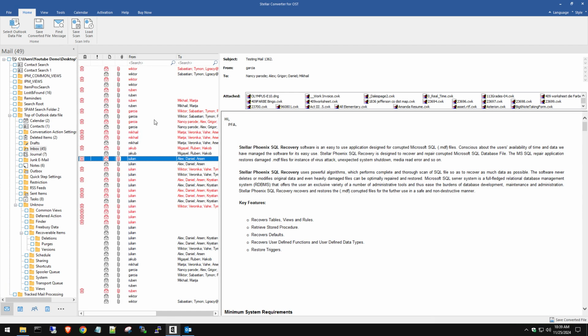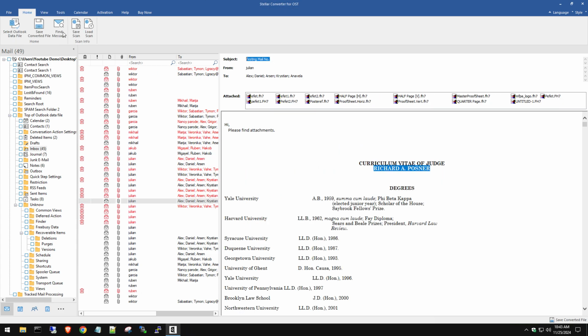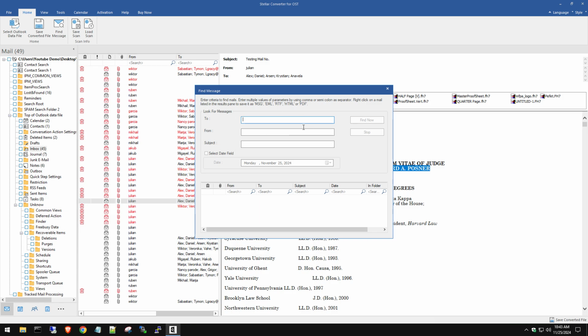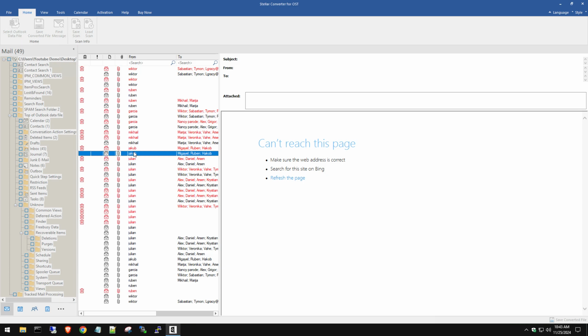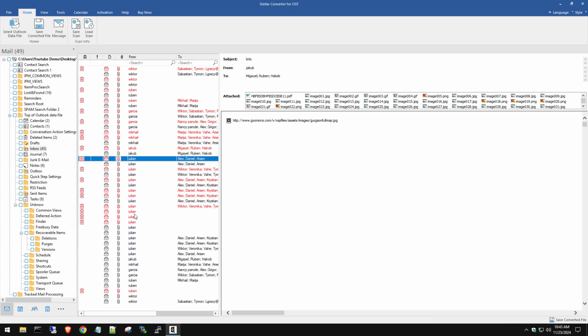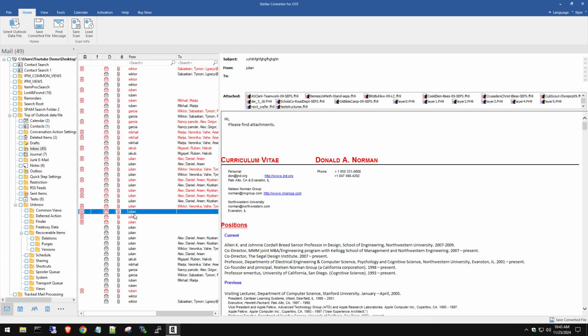But real quick, before we end this video, we're going to go back here. I just want to show you some other tools you can do within the software. You can use find message to be able to find a message, because let's say you just want to open up an OST file just to export a particular email, right? So just go and click on an email that's got some text here, like this one.